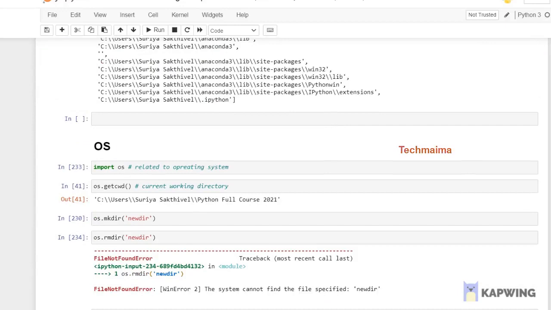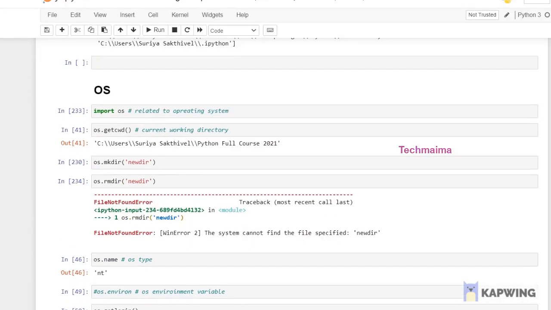And the next module is the OS module. Okay, so this is also very important, and this is especially related to the operating system. Okay, so you want to get the current working directory name, or you want to create a new directory, or you want to delete a directory. In these situations you can use the OS module. So import os.getcwd, where cwd means current working directory, is the expansion.